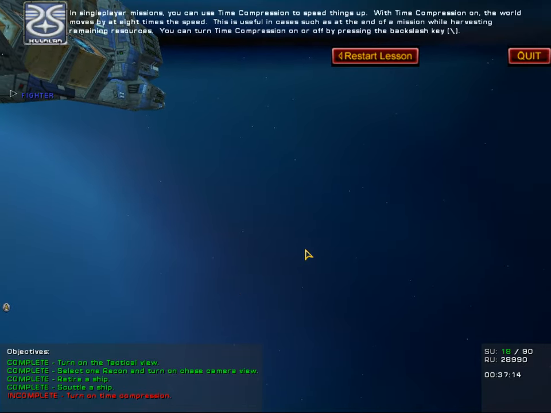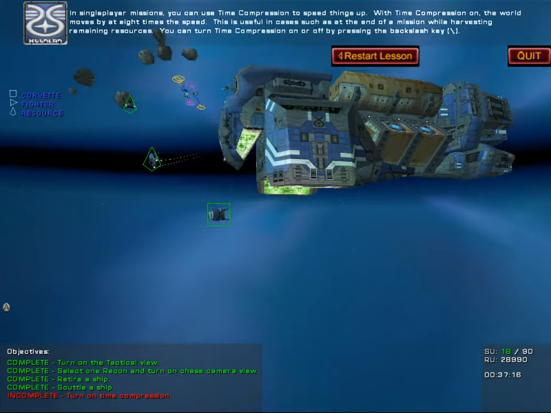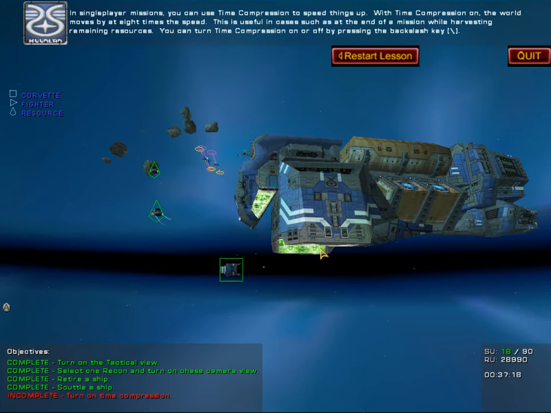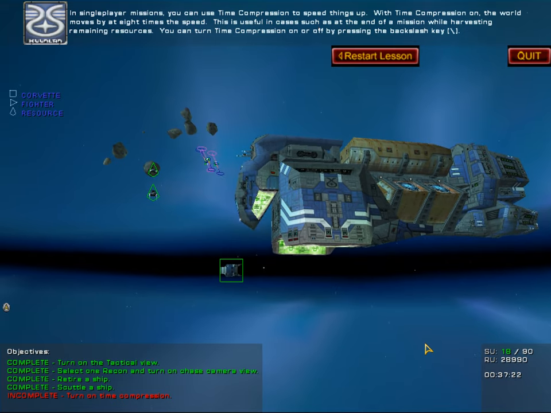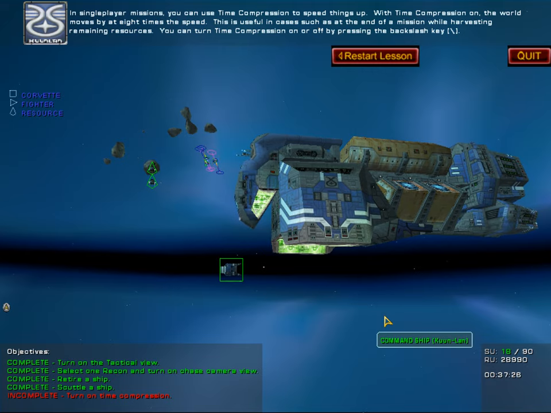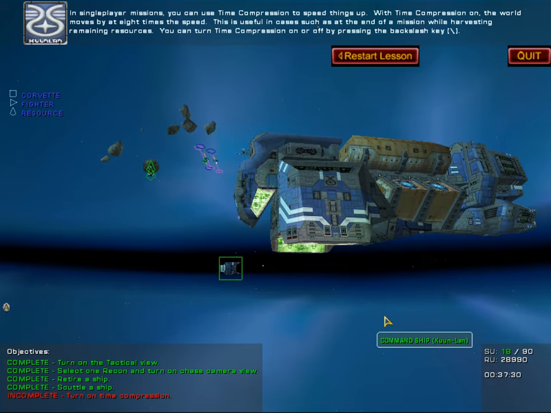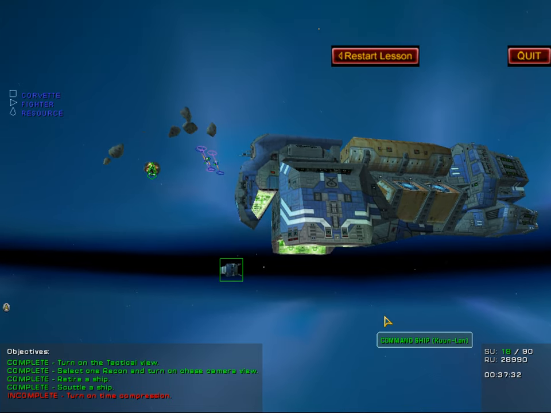In single-player missions, you can use time compression to speed things up. With time compression on, the world moves by at 8 times the speed. This is useful in cases such as at the end of a mission while harvesting remaining resources. You can turn time compression on or off by pressing the backslash key.